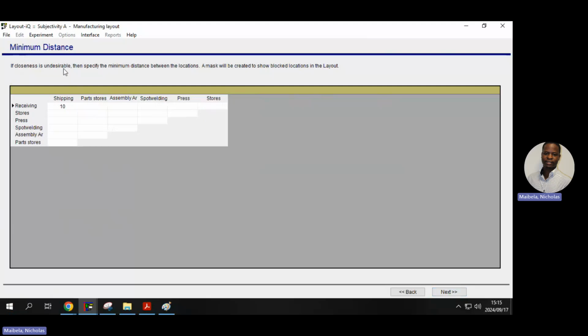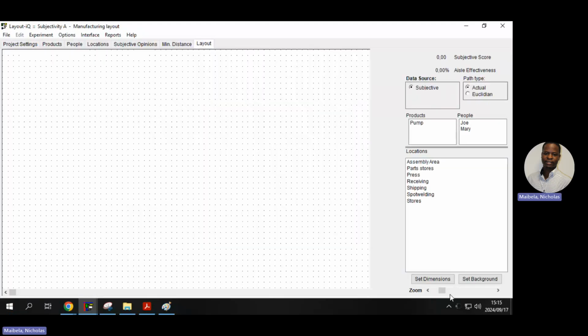So if closeness is undesirable, then specify the minimum distance between the locations. The mask will be created to show blocked locations in the layout. What this window shows is that you stated that receiving and shipping, those two departments, should be as far away as possible from each other, right? And then after that, you can just click next, right? Okay, and then you'll see this window, right?